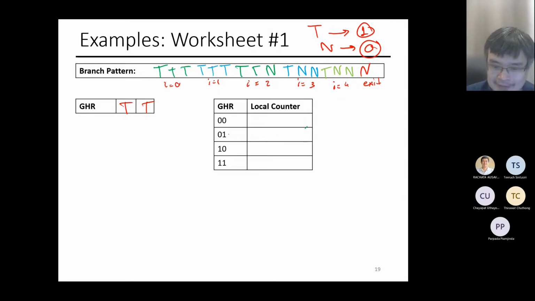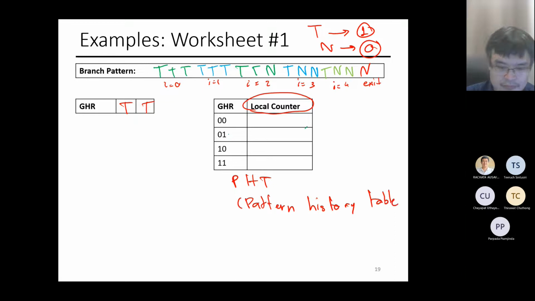Inside here, we have the local counter. So this is a pattern history table. And I'll write the prediction, I guess, in orange text here. This is my prediction. And let's assume everything initially is initialized to strongly taken, right? 1, 1. So this is strongly taken.